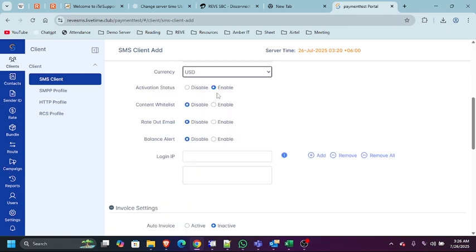The activation status for this client is enabled. You can also disable this client activation status. You can also whitelist the content from here. For the rate out email and balance alert, these two features will be available whenever you have configured the mail server. Basically, for the rate out email, whenever there is any change of rate, you will get notification for those. For the balance alert, whenever the client's balance reduced to some threshold value, you will get notification for those.